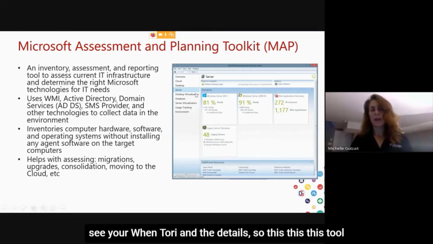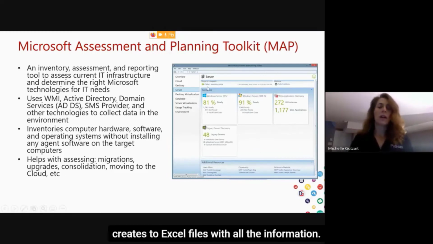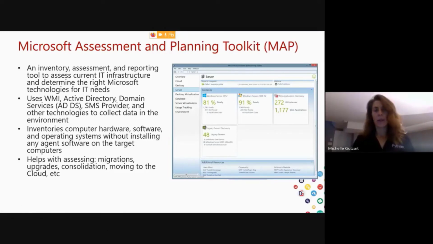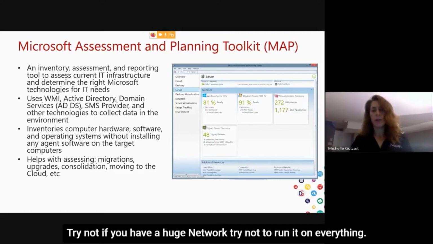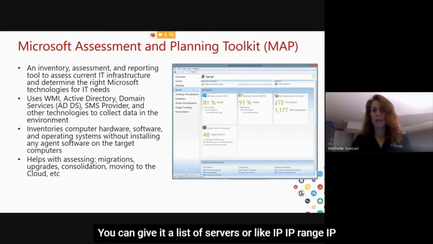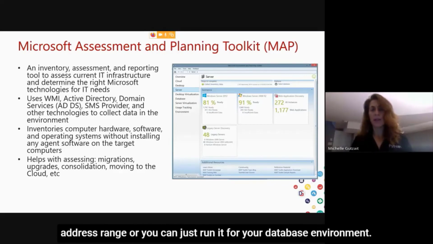This tool creates 2 Excel files with all the information. If you have a huge network, try not to run it on everything. You can give it a list of servers or an IP address range, or you can just run it for your database environment.